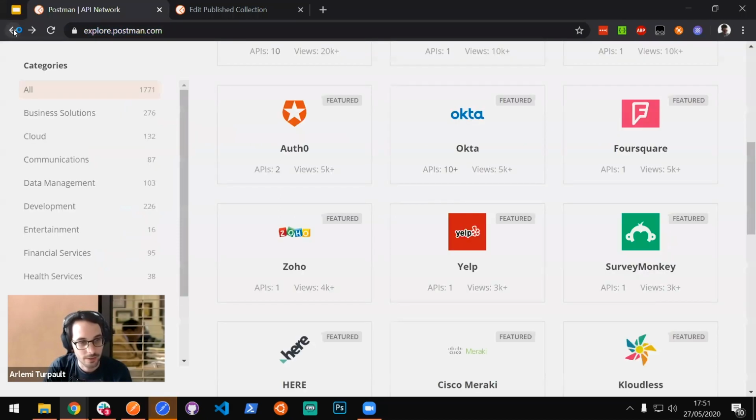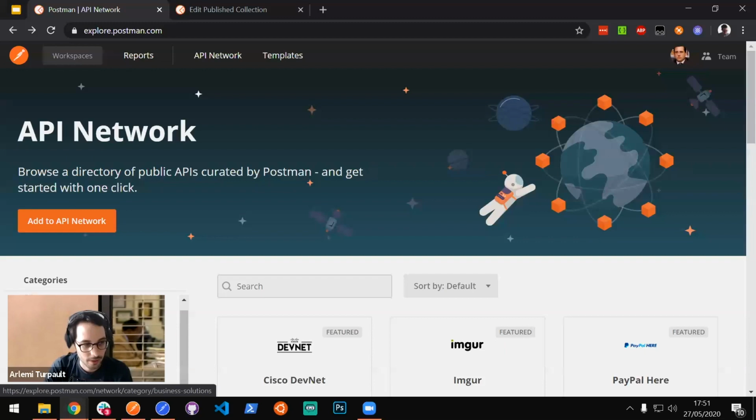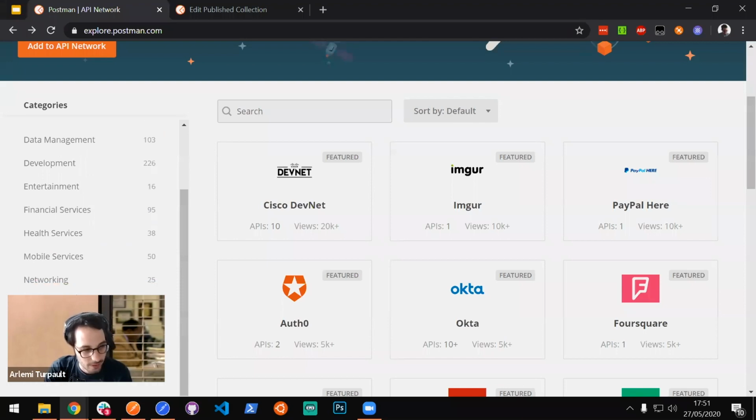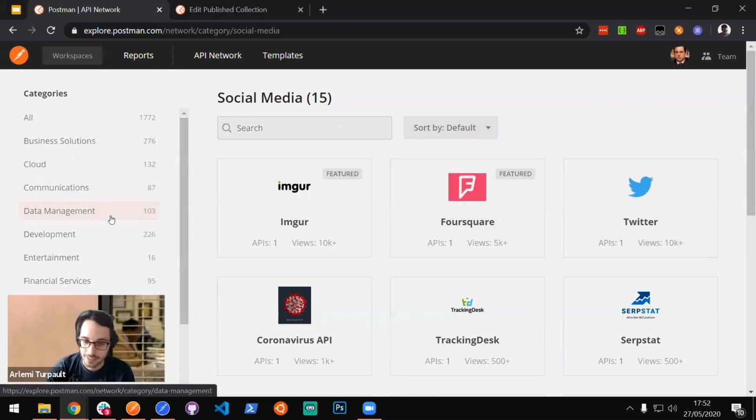Let's go back to the homepage of the API network. There's many categories: communications, cloud, financial services, health services. I'm not going to go through them all. For example, social medias, we have Twitter. You can go ahead and create a Twitter API straight from there. Yeah, basically, again, one of the things that makes it much easier to use Postman and to create APIs in general.